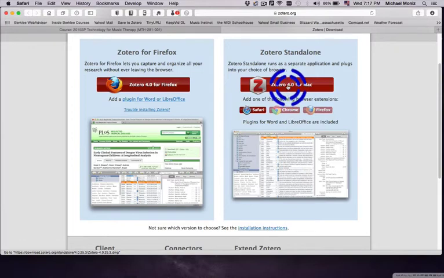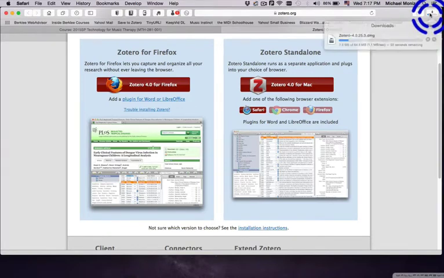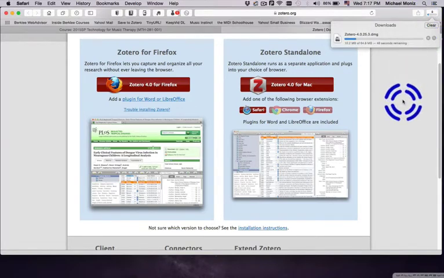We can click right here and select to download Zotero 4.0 for Mac. So we're doing it right now. You'll notice the download area here in Safari is showing that it's being downloaded. It'll take about 60 seconds to do that.